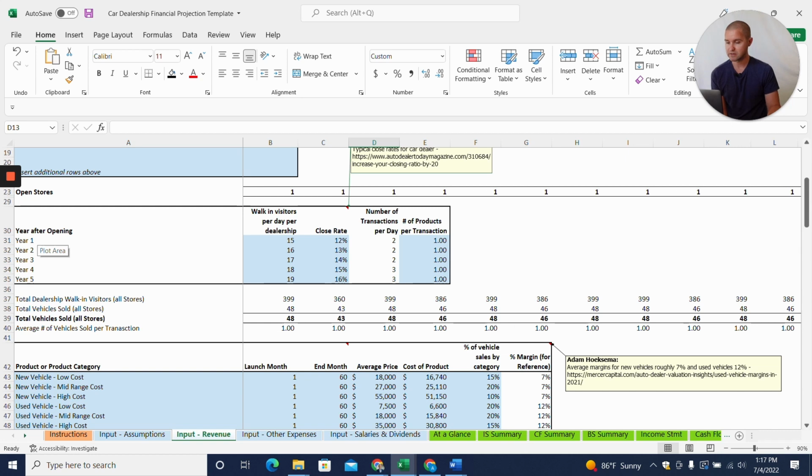And then this is useful. So what this does is for each dealership that you open, we assume that there's going to be a ramp up period. And so we say, okay, we're going to have walk-in visitors per day per dealership of 15 in year 1, and then that's going to grow over time. And then also your close rate, we have increasing over time.